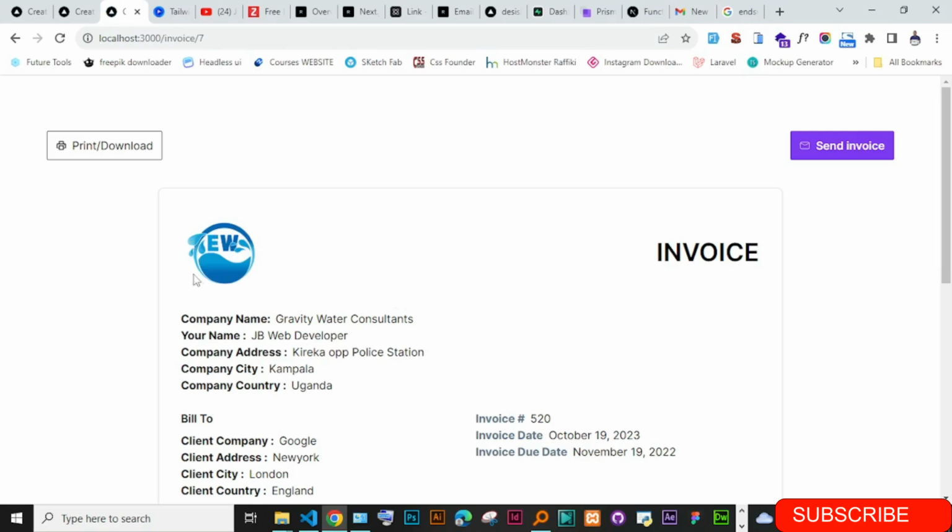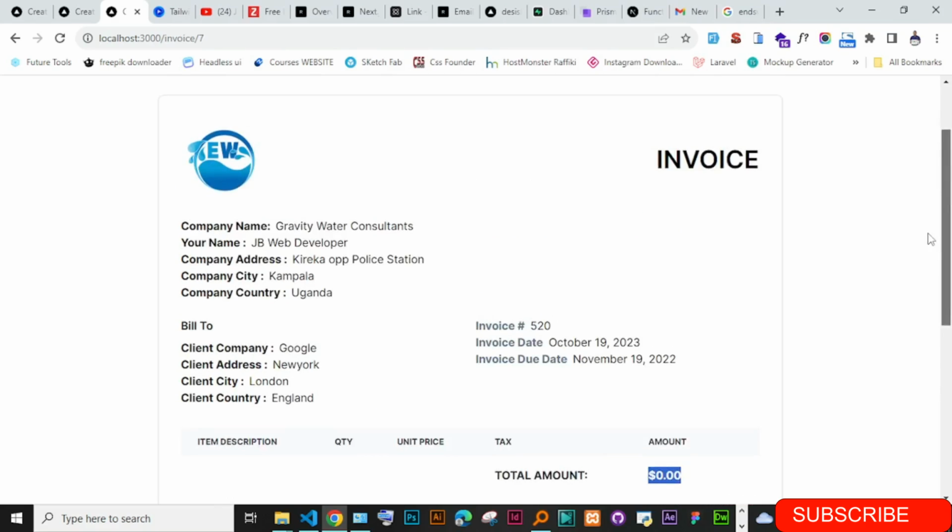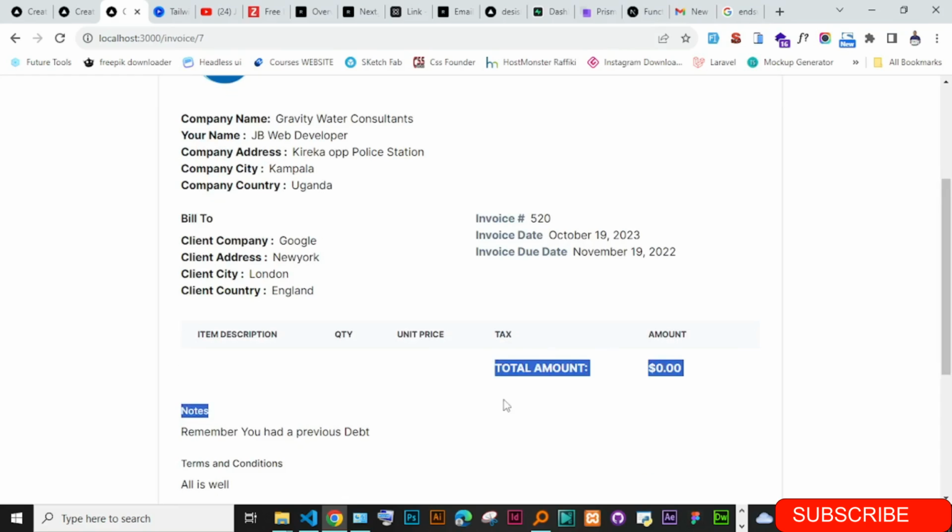Wow, so the invoice is here, Gravity Water Consultants, and let's just confirm all the details. We have one bug. Okay, that is not good. We have this invoice details not saved. I don't know why that is. We could just confirm in our database if this data is there. Okay, we just saved in our database.